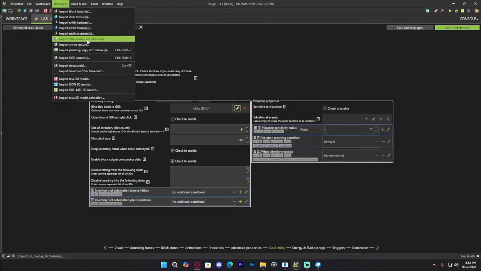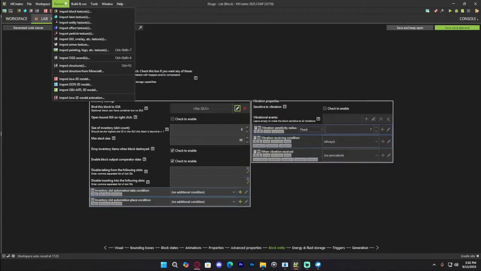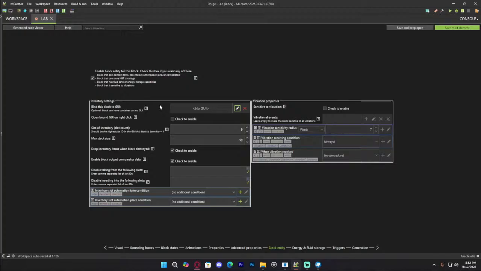How do I import a GUI? Can I just create a GUI? I don't know how to make a GUI.